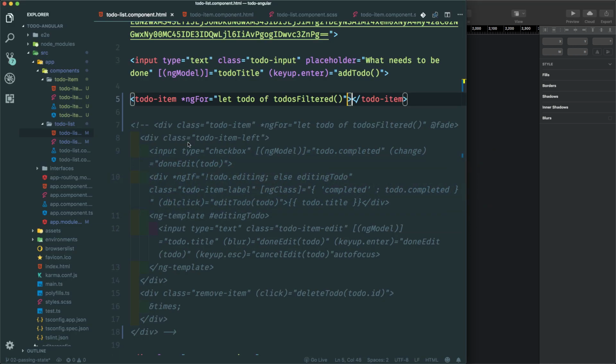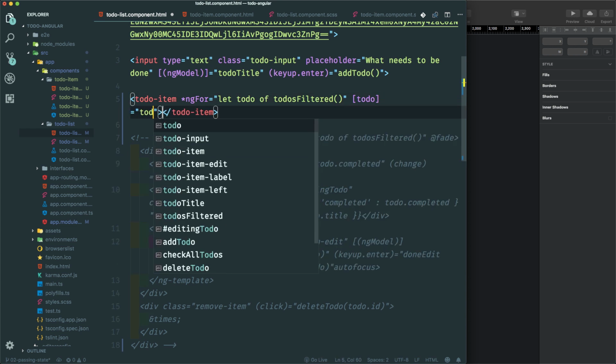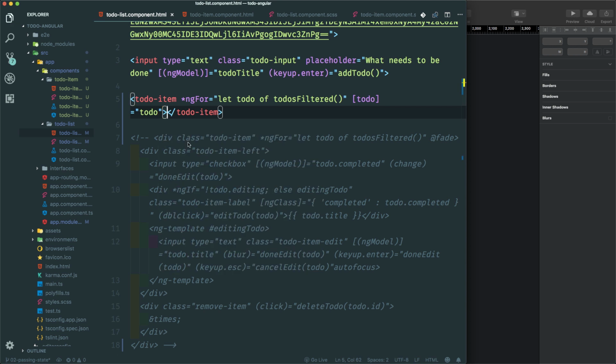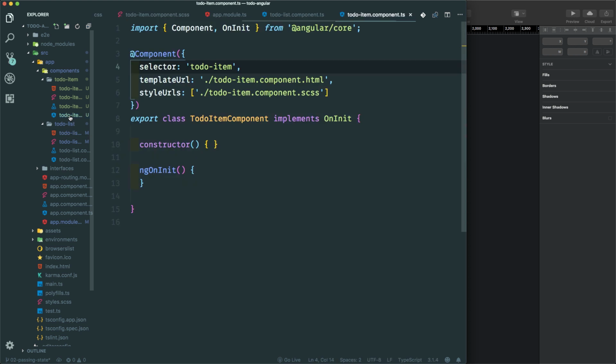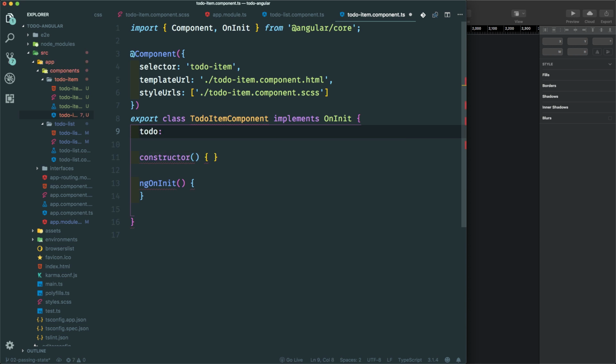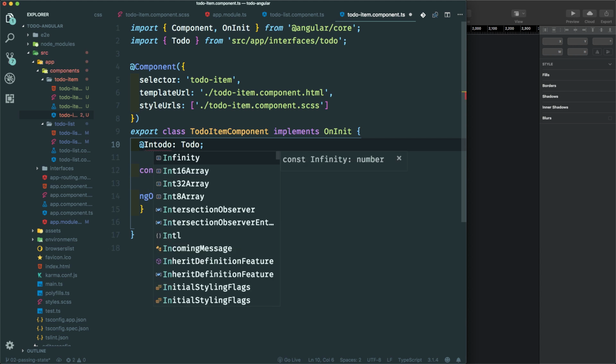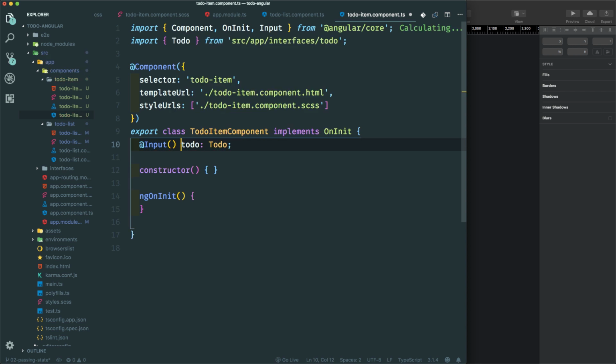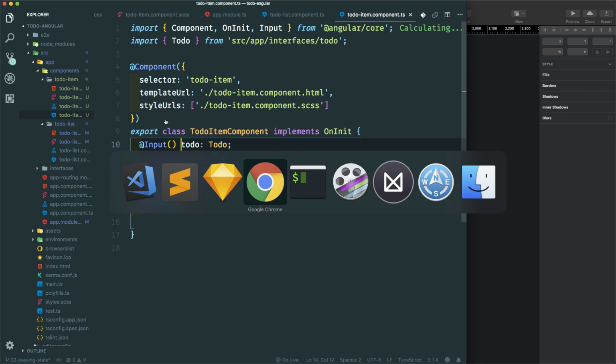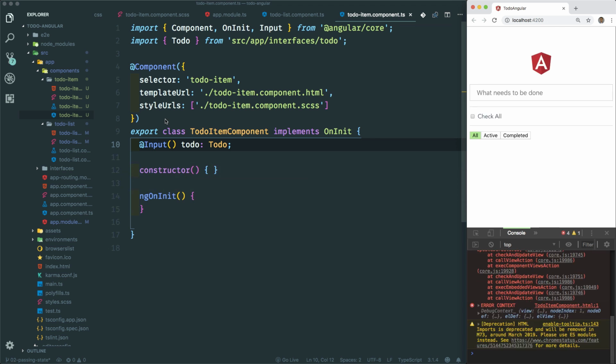In Angular, you would make use of input binding to do this. Again, very similar to props in React or Vue. So to do that, we're going to pass in the to-do, and we're going to give it the current to-do in the ngFor. And to accept that, let's go back into our to-do item TypeScript, and we can accept it as a variable, so todo of type Todo. But we have to specify that it is an input binding, so we use the Input decorator. And now let's see if we get anything.